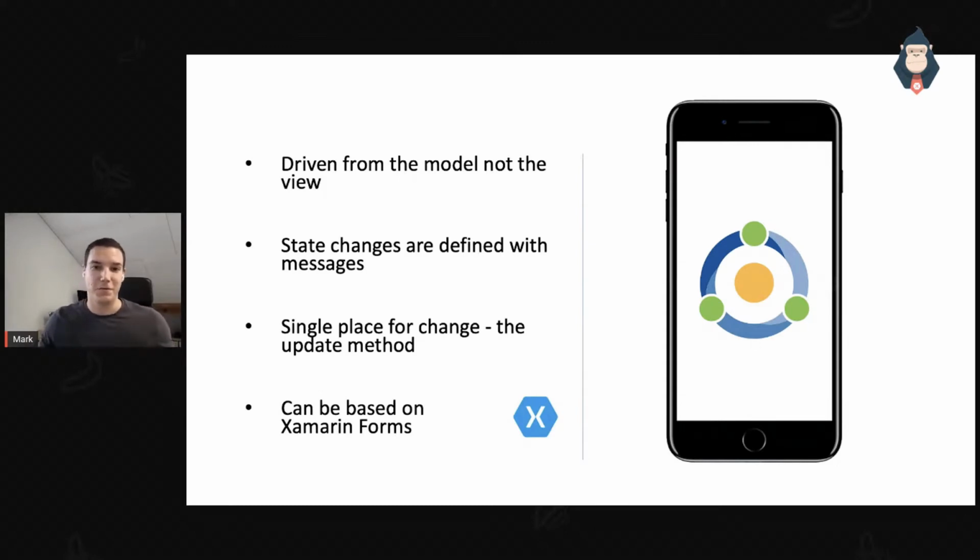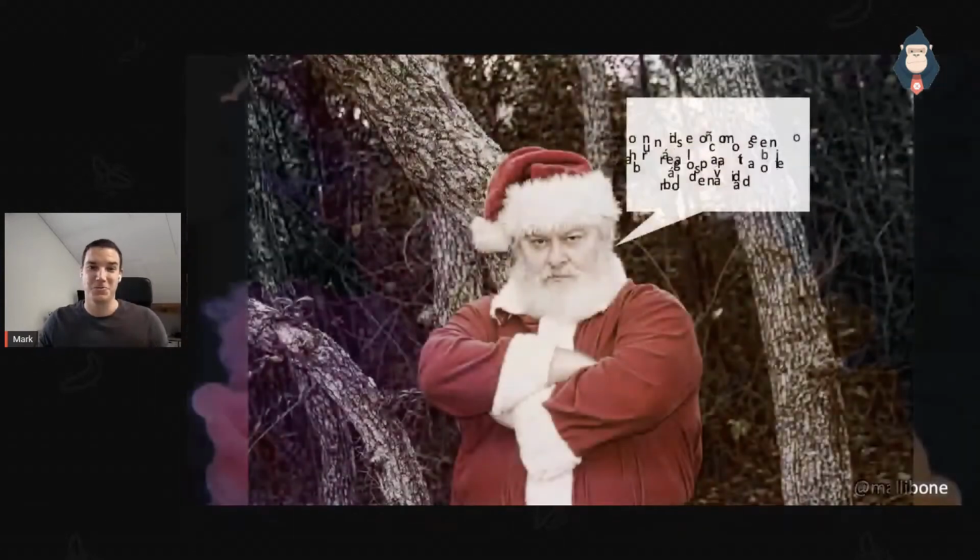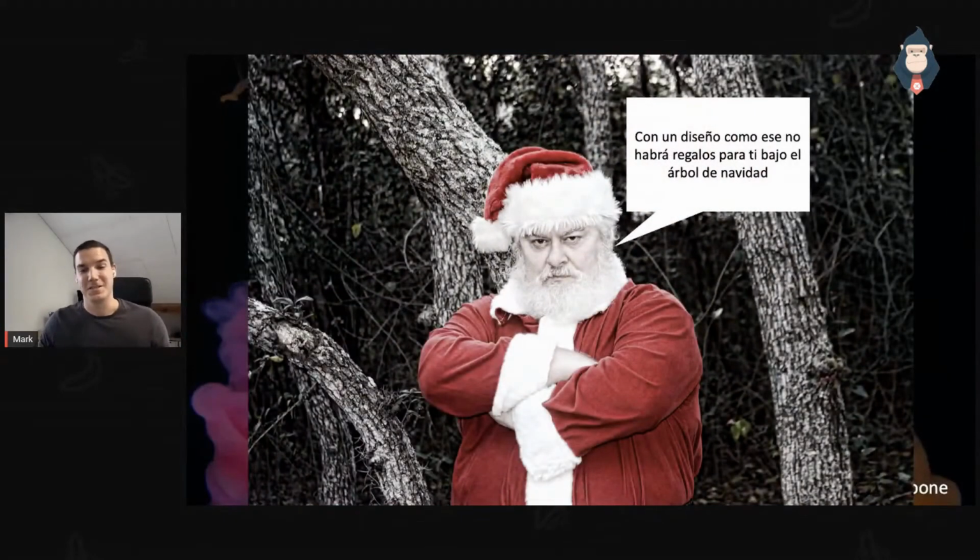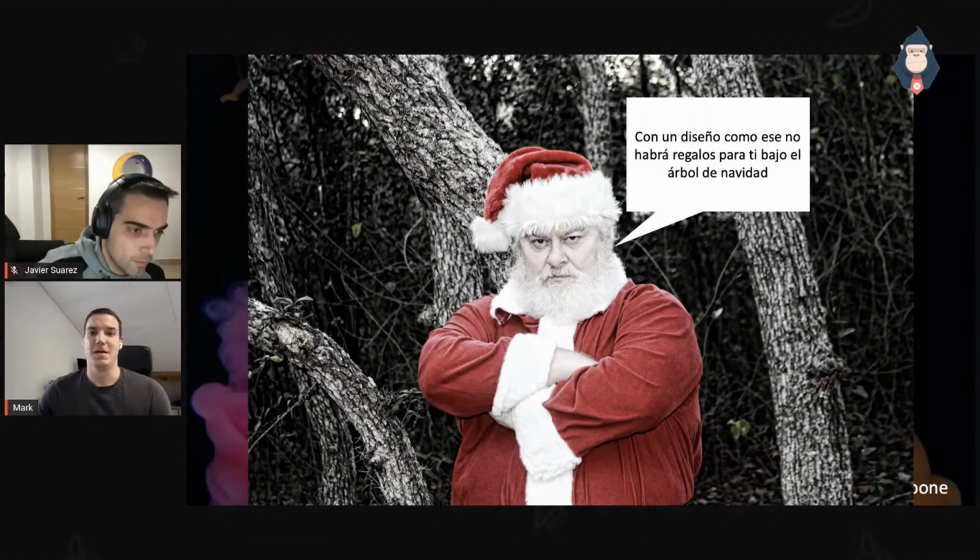Now, I was asked before if I could do any Spanish, and no, I can't do any Spanish, but what I can do is use Google Translate to make this. And since Christmas is around the corner, I think Grumpy Santa is not really happy with the UI I have been showing you so far.